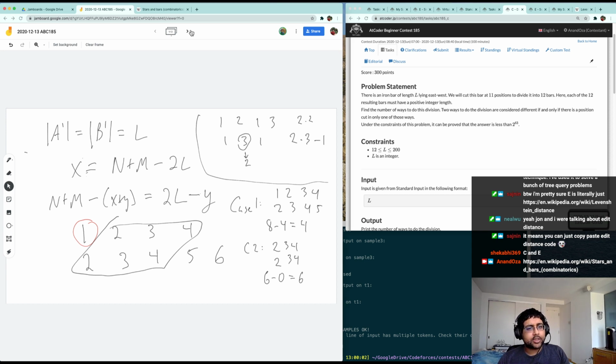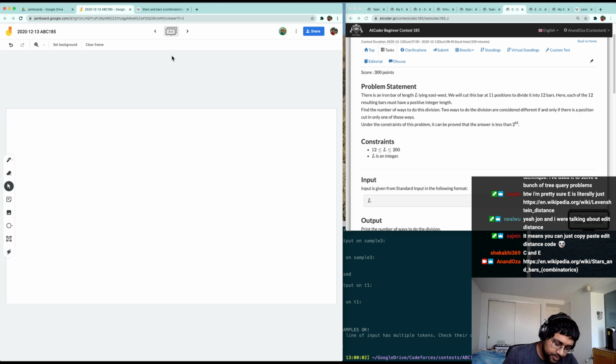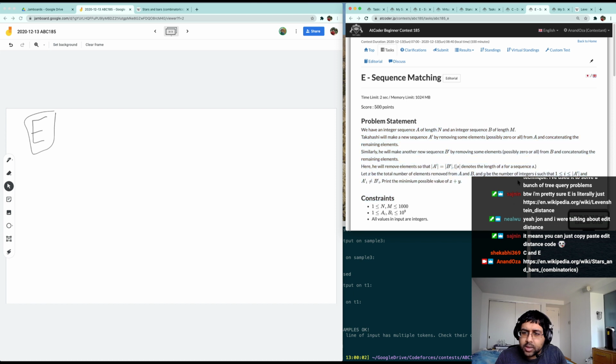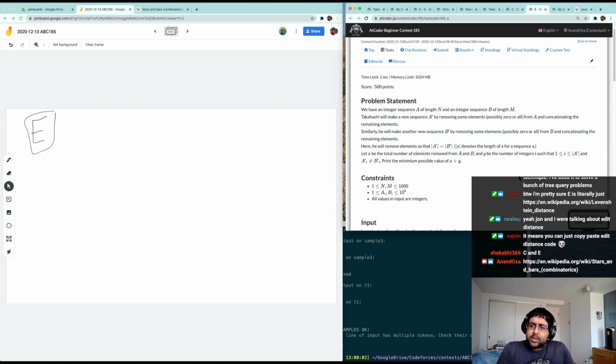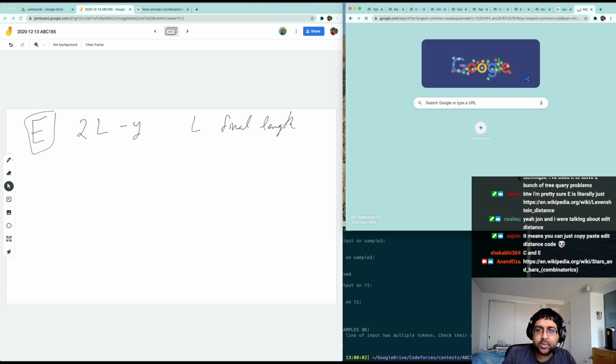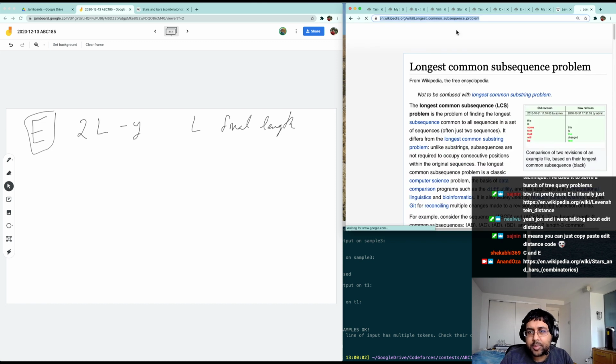Cool. So yeah, I'll try to outline E in a little bit more detail. So for E, let's read the problem again. The way that I thought about it is you want to maximize 2L minus Y, where L is the final length. So if you're doing that, you can do a two-dimensional DP that's almost the same as the longest common subsequence DP. So I'll paste that in the chat too.